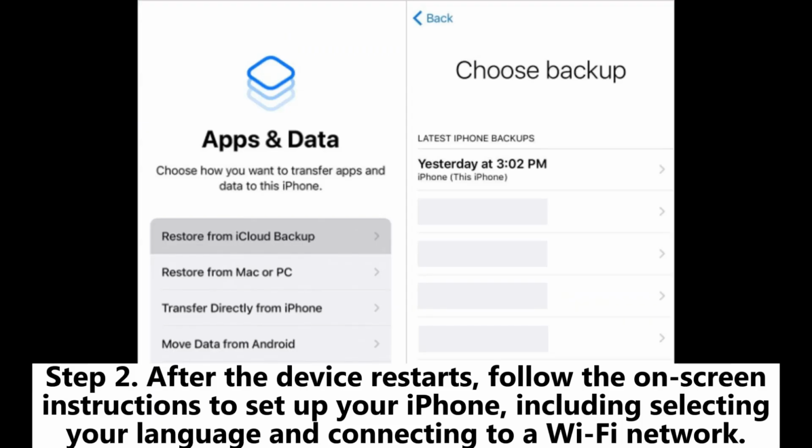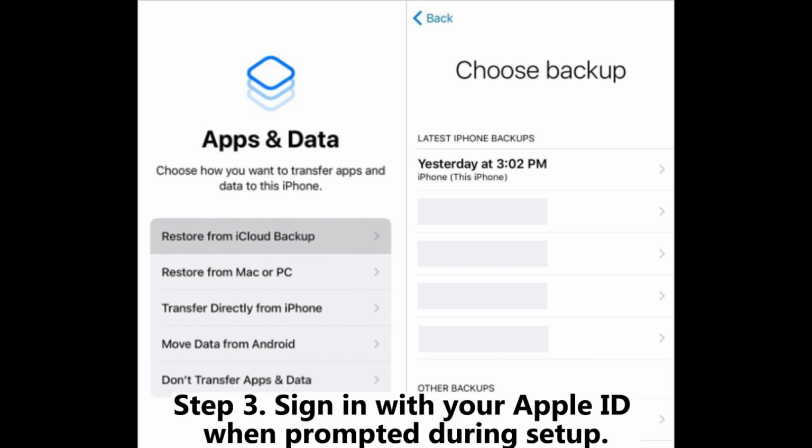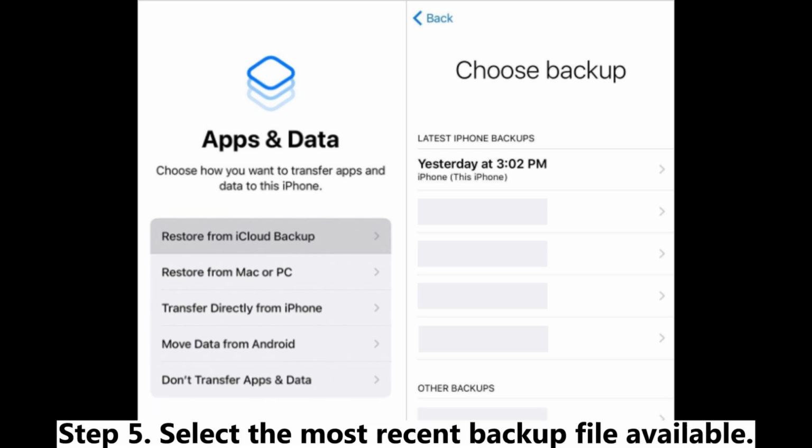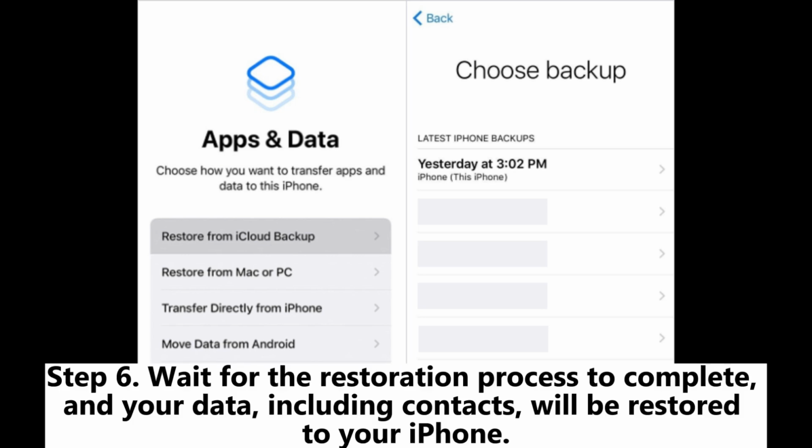Step 2. After the device restarts, follow the on-screen instructions to set up your iPhone, including selecting your language and connecting to a Wi-Fi network. Step 3. Sign in with your Apple ID when prompted during setup. Step 4. On the Apps and Data screen, choose Restore from iCloud Backup. Step 5. Select the most recent backup file available. Step 6. Wait for the restoration process to complete, and your data, including contacts, will be restored to your iPhone.